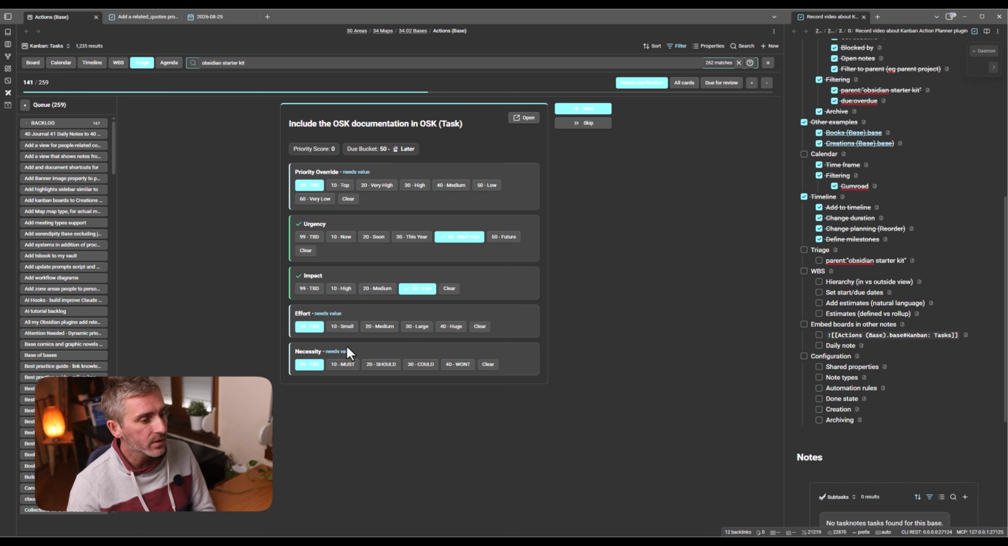The effort required to do this, I would say it's medium because it's going to take me some time to think about, okay, for each release I need to include new documentation. But then what happens if they upgrade their vault? How do they get the updates to the documentation? Necessity: is this something that I must do, that I should do, that I could do? Yeah, I consider that it's something that I could do. It's not a should, it's not a must.